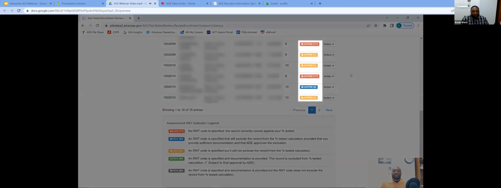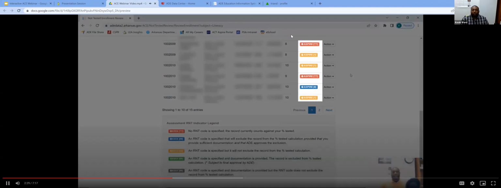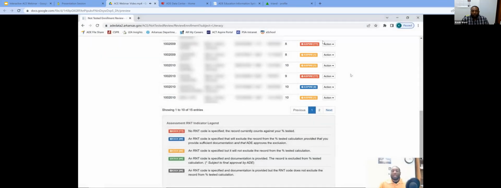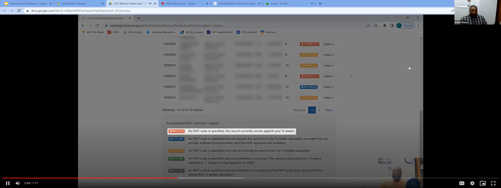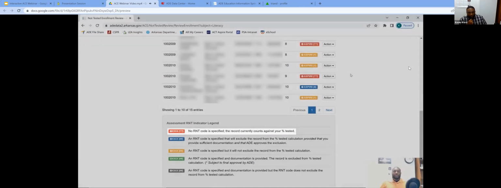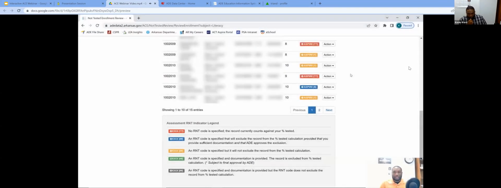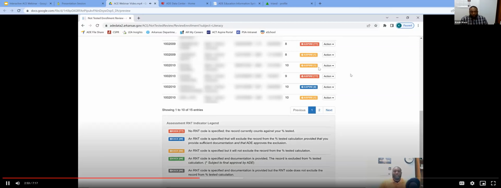Now, you may have noticed that there are different colors for each reason not tested indicator. So what do the colors mean? Well, red means that there's no reason not tested code specified for that student and that it's currently counting against your percent tested calculation.